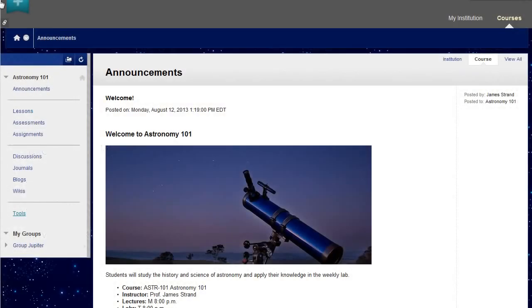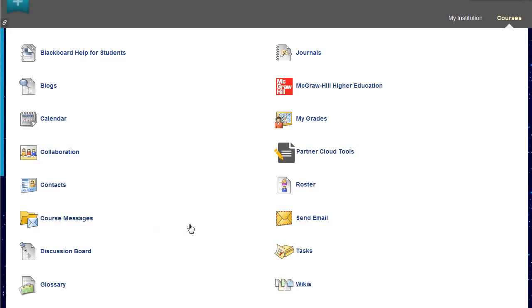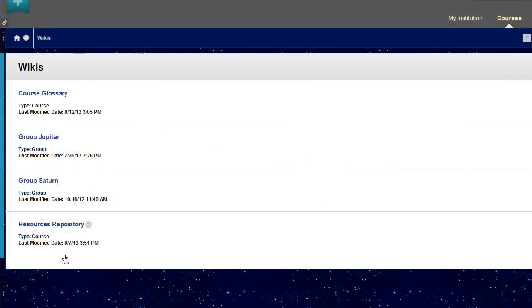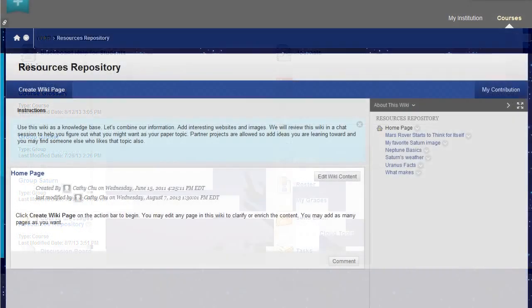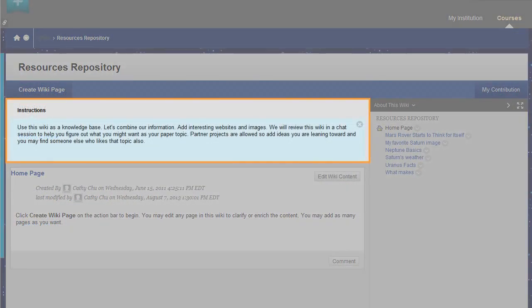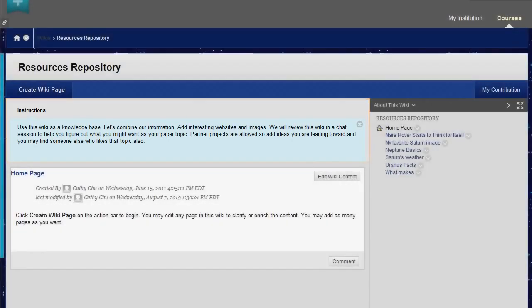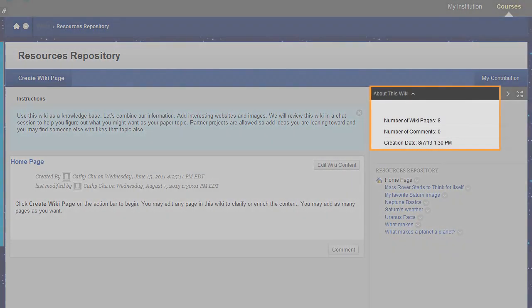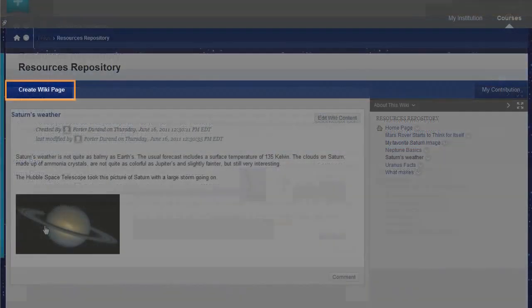To begin, click Tools on the course menu and access the Wikis listing page. Select a wiki. In the wiki, you can see the instructions provided by the teacher, information about the wiki, such as the number of pages, and comments. To add your contribution, click Create Wiki Page on the action bar.